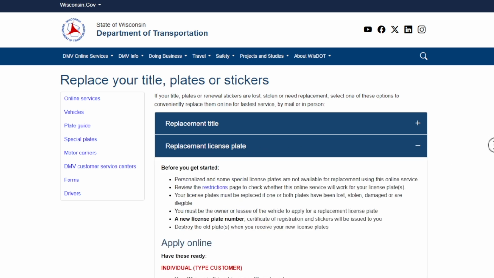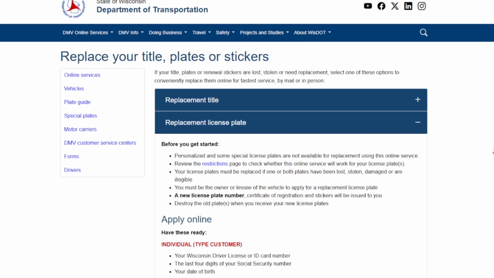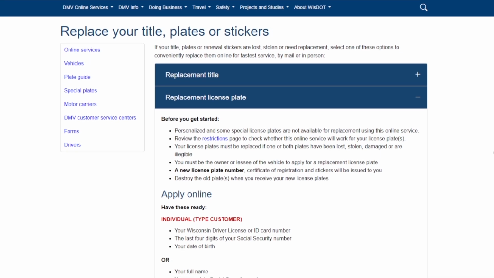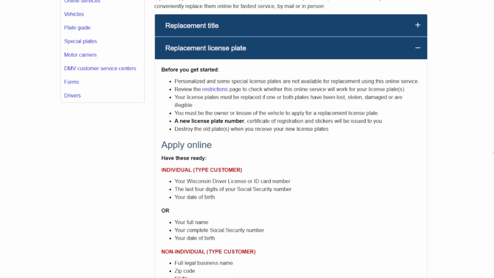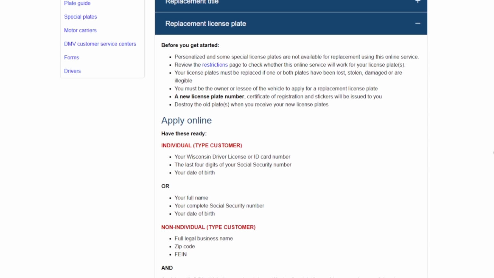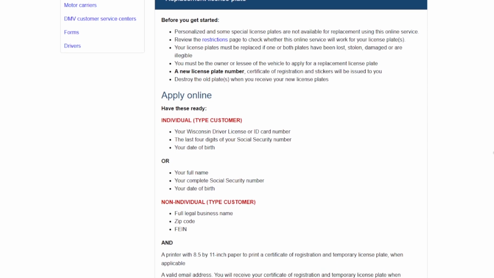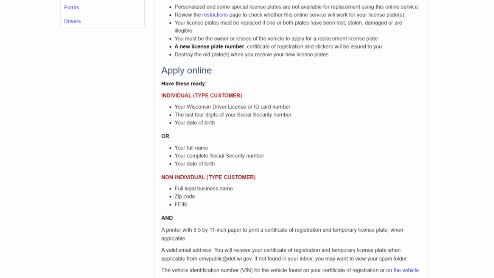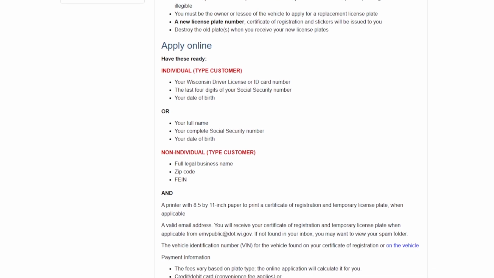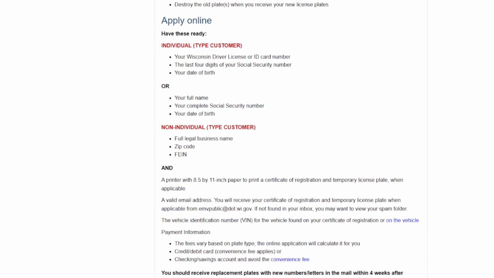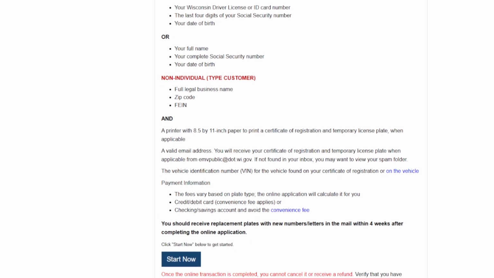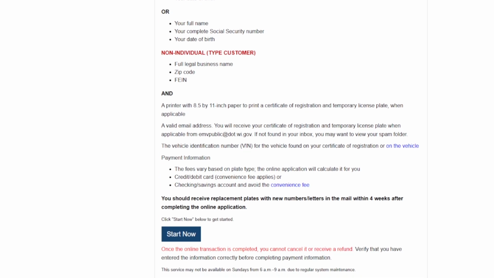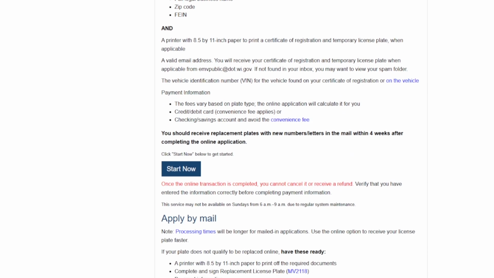Before you proceed, review the restrictions to be sure this is an option for your license plate type and have the following items ready: your information as owner or lessee of the vehicle, a printer with standard white 8.5 by 11-inch paper to print your temporary license plate, a valid email address, the vehicle identification number or VIN for the vehicle, and a valid form of payment. Once you have gathered everything you need for the online application, select Start Now.